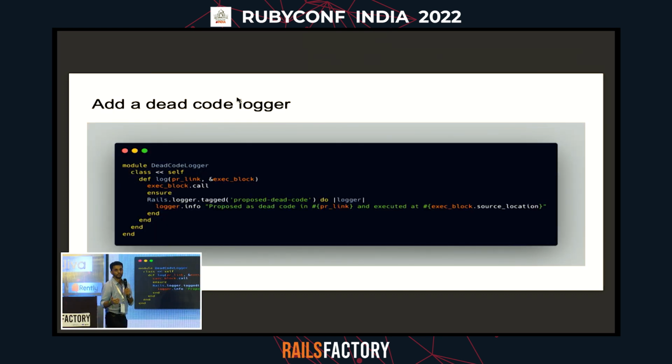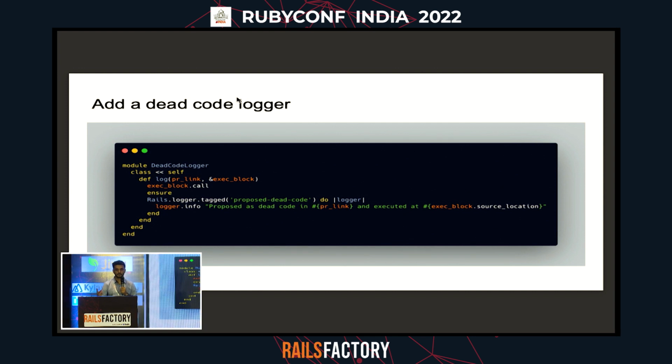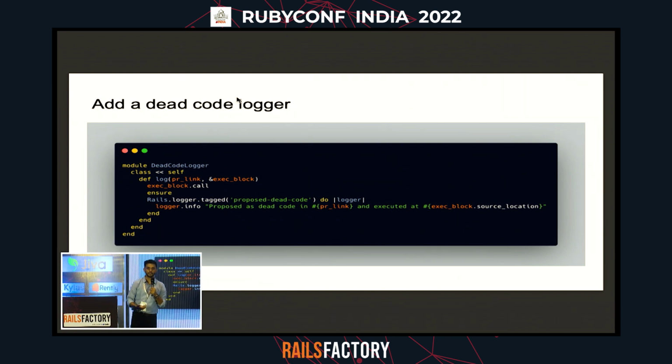I was not getting approval at that time, so I wrote this module. What this does is, it's a normal module that I've written. It accepts two parameters. One is a string, the PR link, and the second is a block. My dear friend Abhinav just took a session and explained what blocks are in Ruby. So basically, we just have to pass a block to this dead code logger, and it will log it.